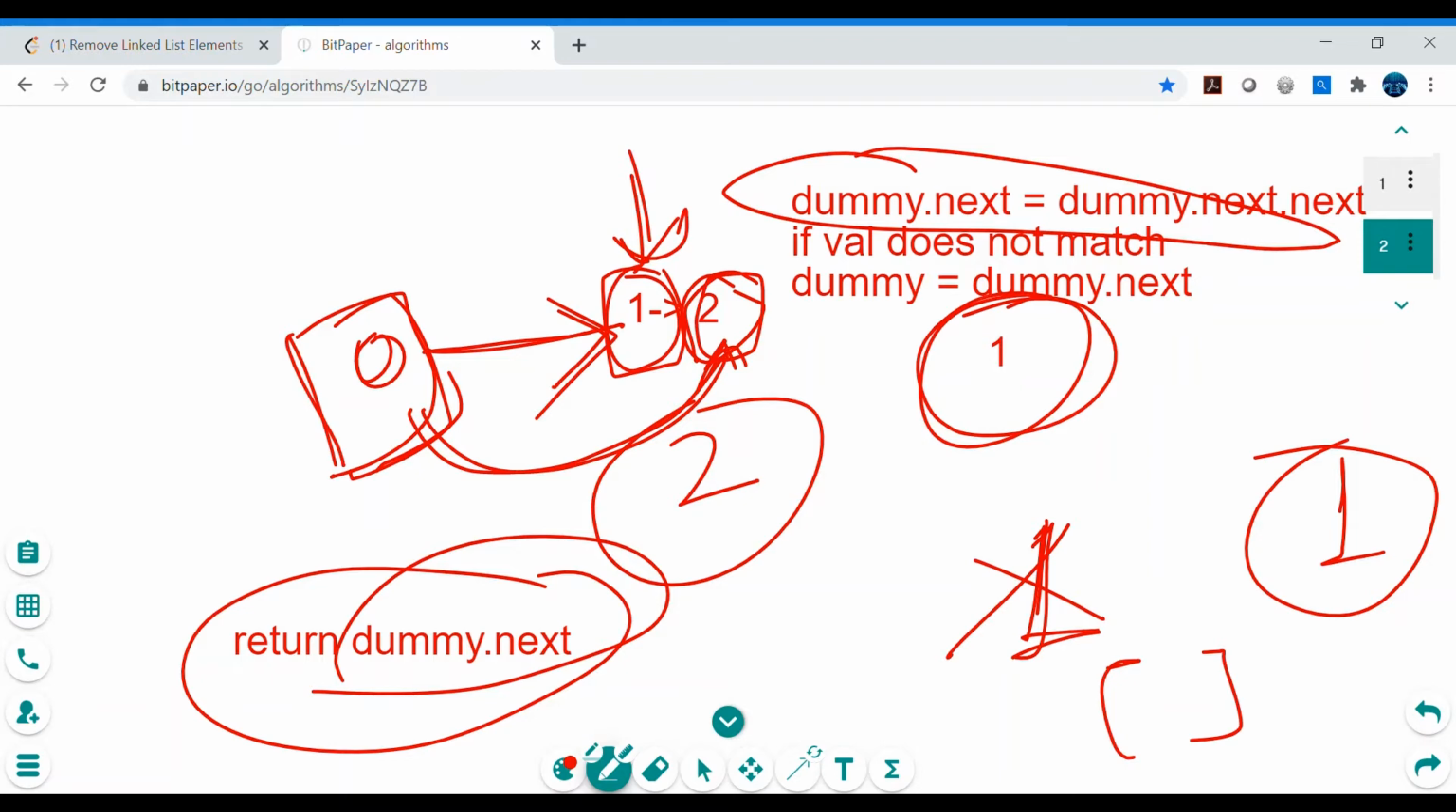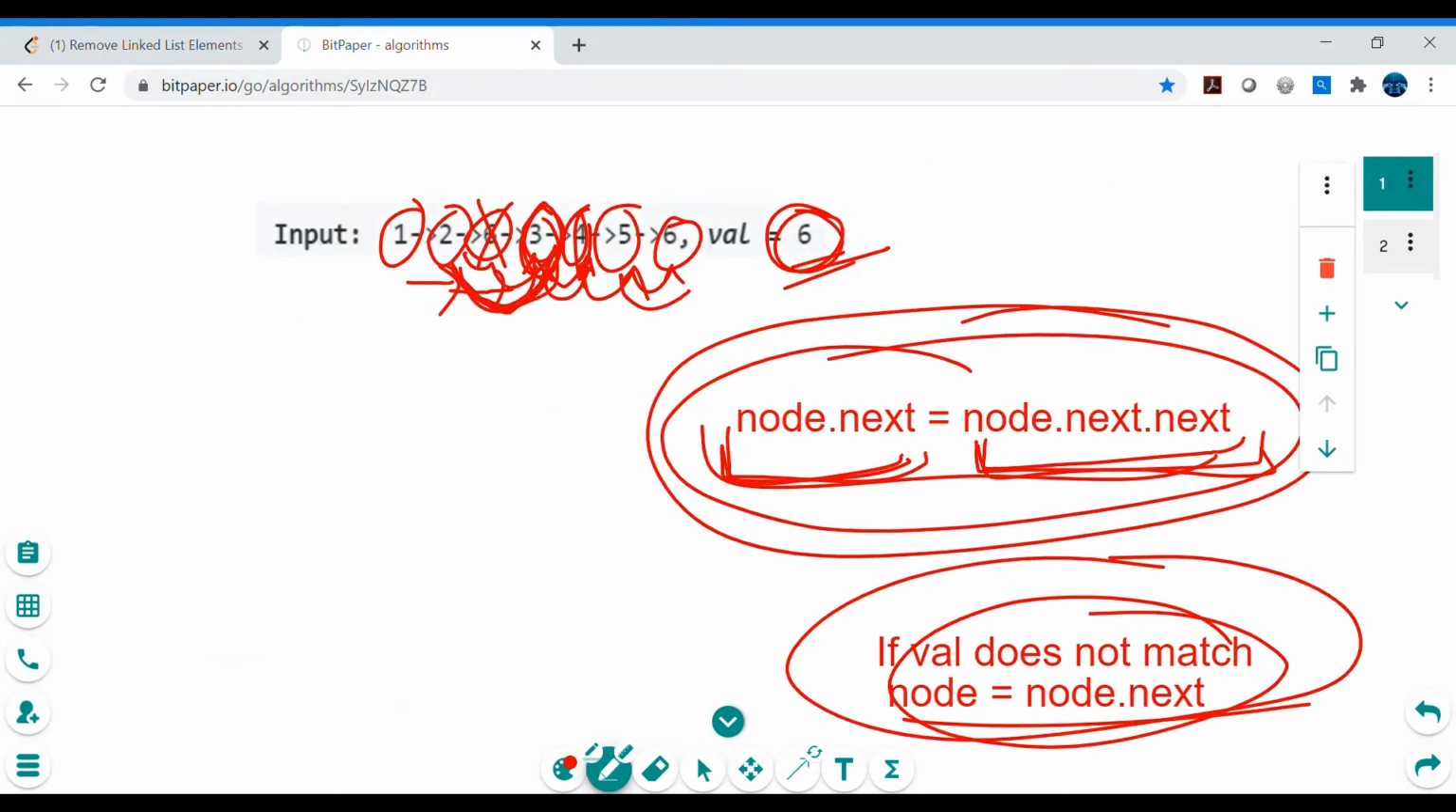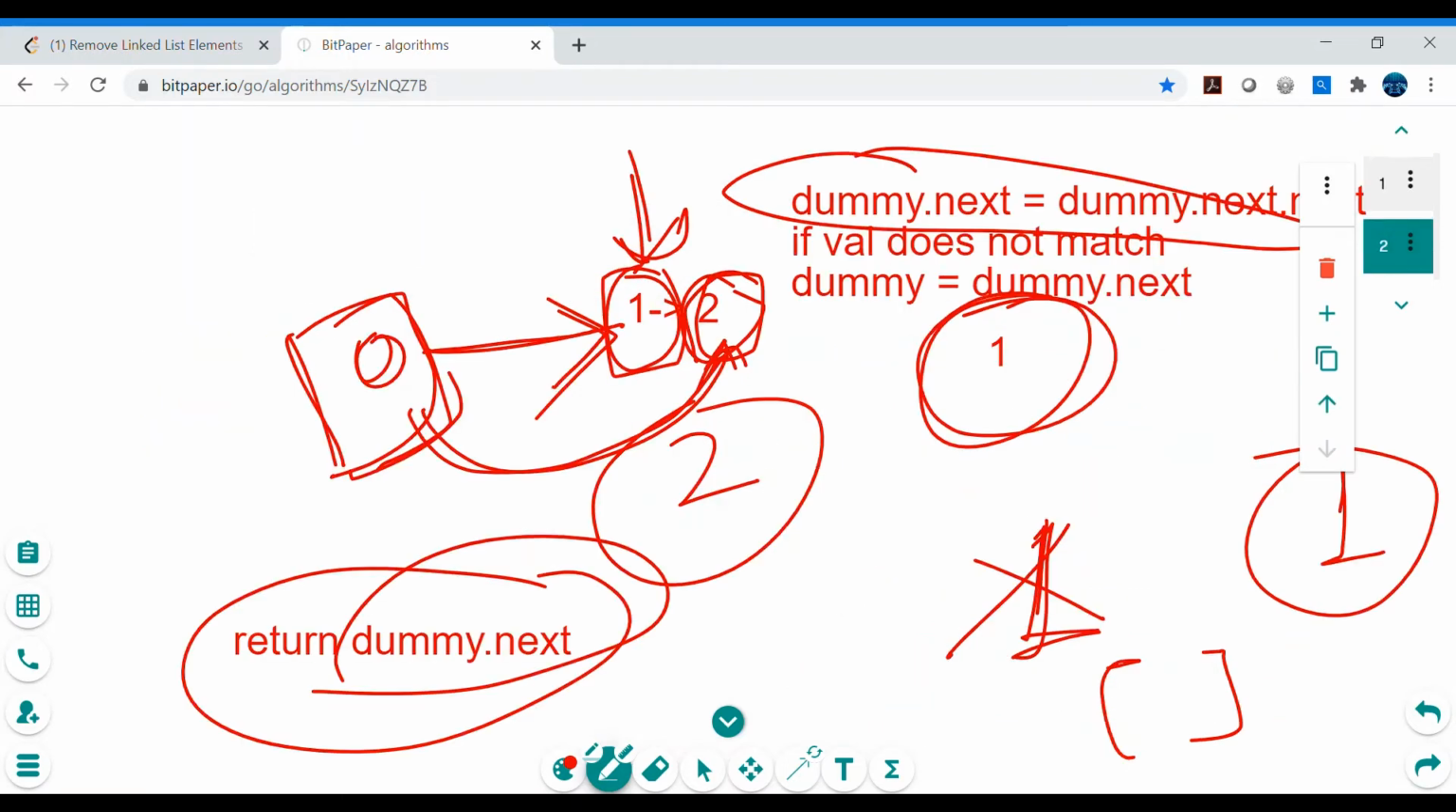Similarly, we can apply a dummy pointer here in every case. We can have another dummy pointer with value 0, and its next we can assign to 1, because we never know. It can always be the head node that we need to delete, not the pointer. It can be the head node, and in that case we need to use the dummy pointer, or it can even be a single node.